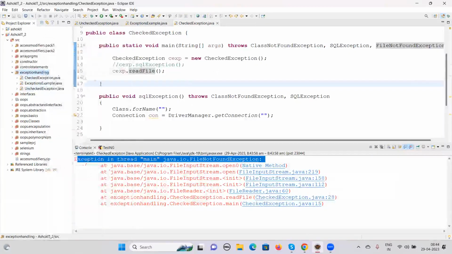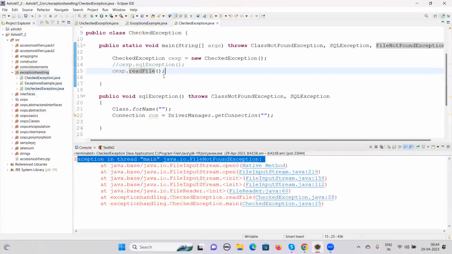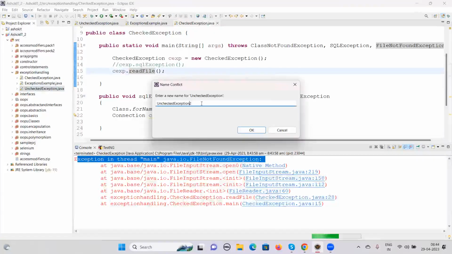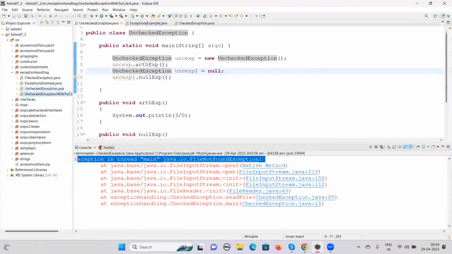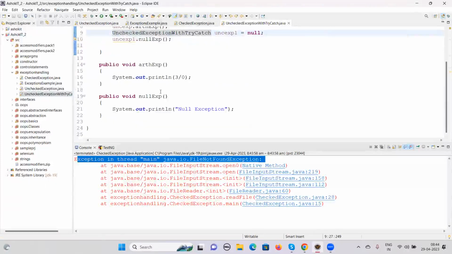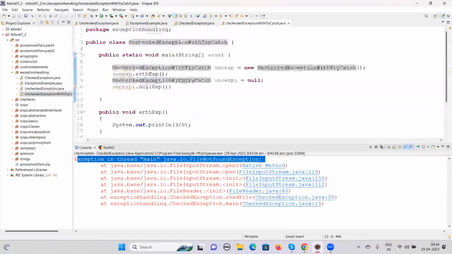Now we'll introduce a new thing: how do we handle these exceptions? The new thing is called try catch. First we'll go to the unchecked exceptions and try to use try catch, just using try catch. Here we discussed that these are the unchecked exceptions.